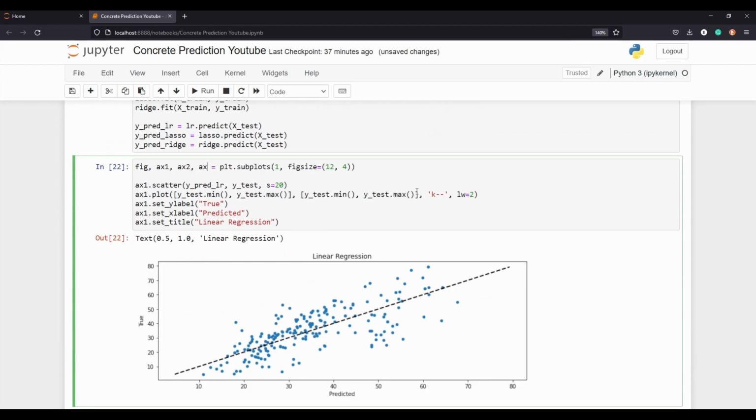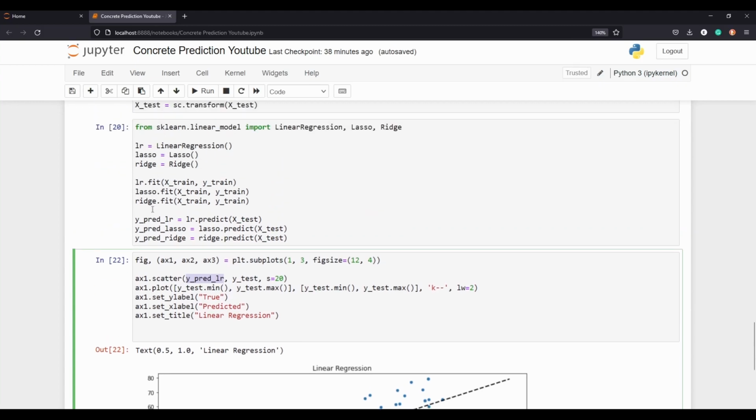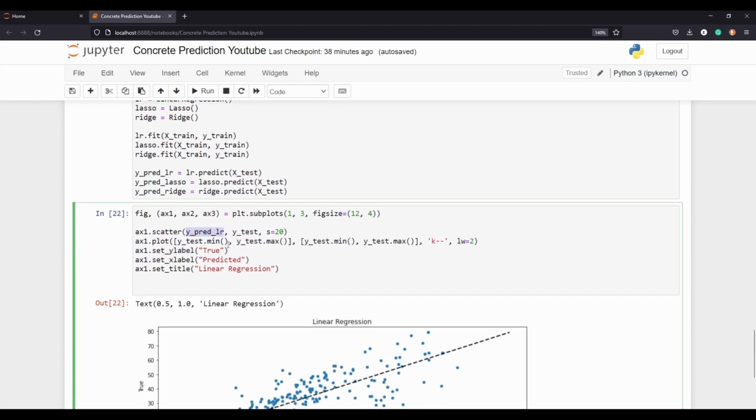AX2 and AX3. It would be a good idea to wrap these in parentheses. We'll go ahead and call three of these bad boys. And then we're going to want to recreate AX1, but instead of Y prediction LR, we'll want to put in Y prediction lasso and Y prediction ridge.